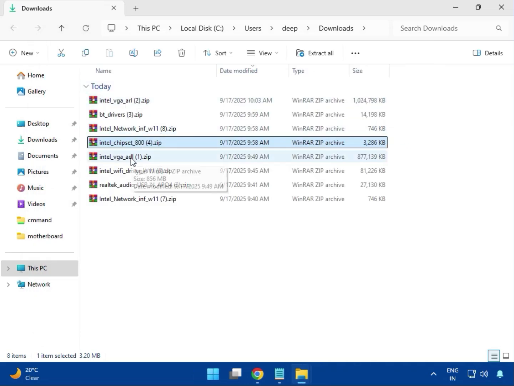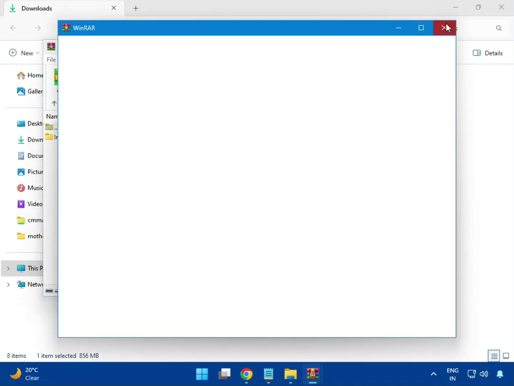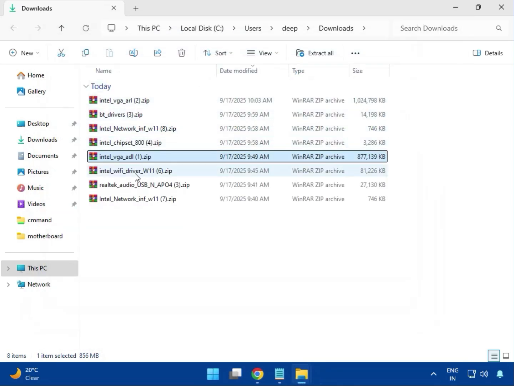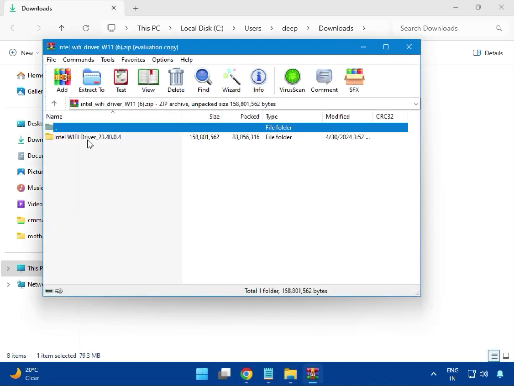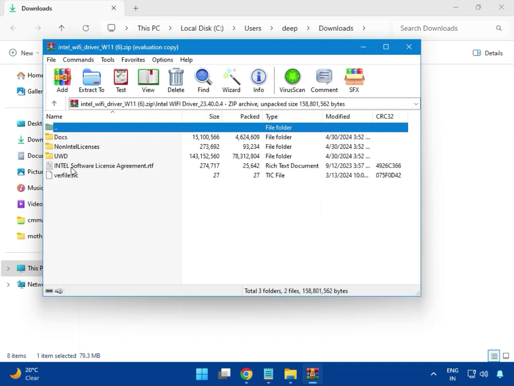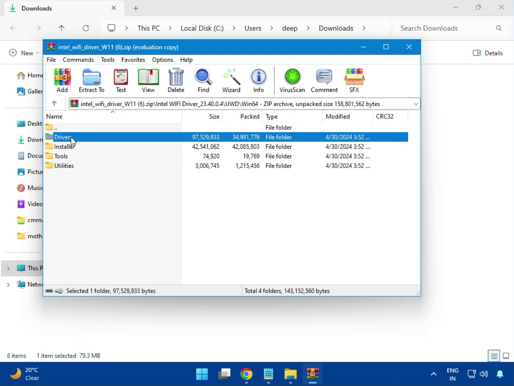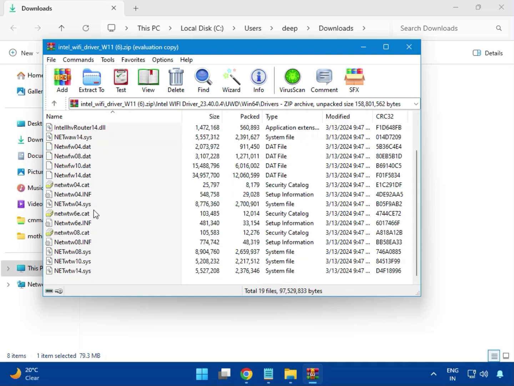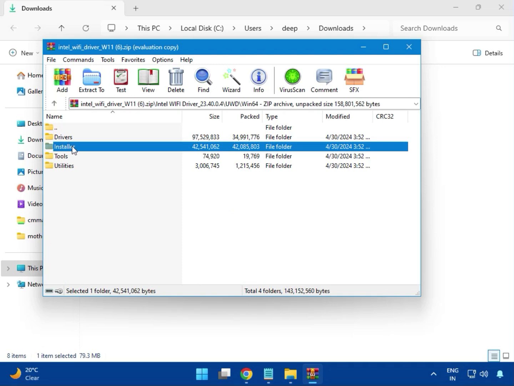Then the VGA driver. So just double click. No, this is already installed. Then the Wi-Fi driver. Just open it. Open the Intel Wi-Fi driver. So go to the install and wireless setup. Just double click.